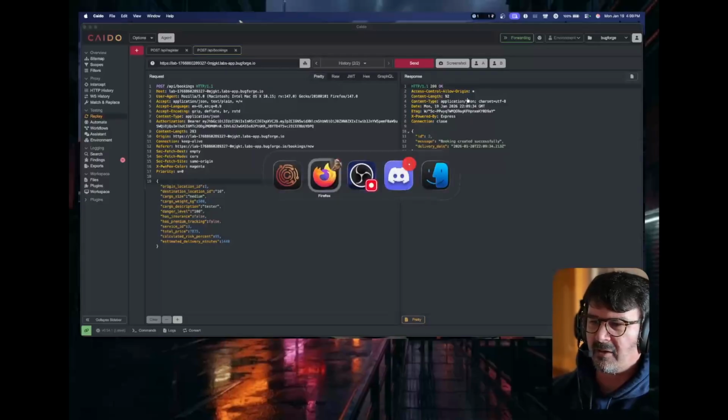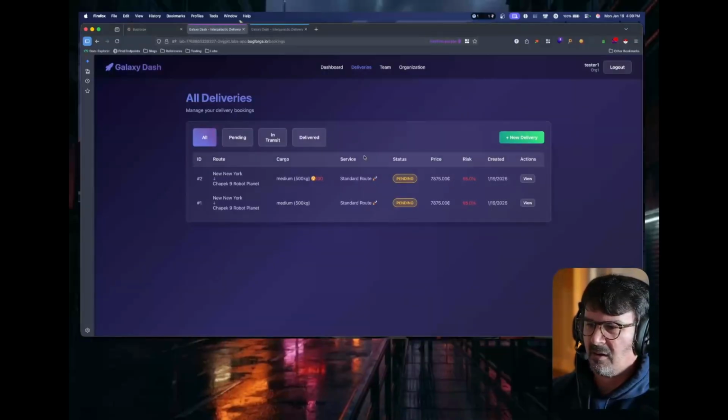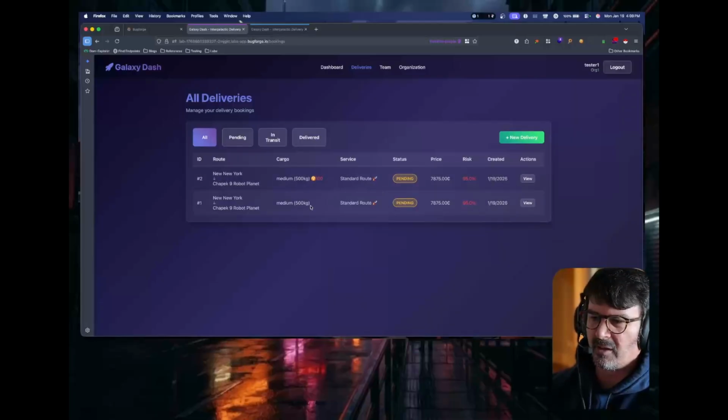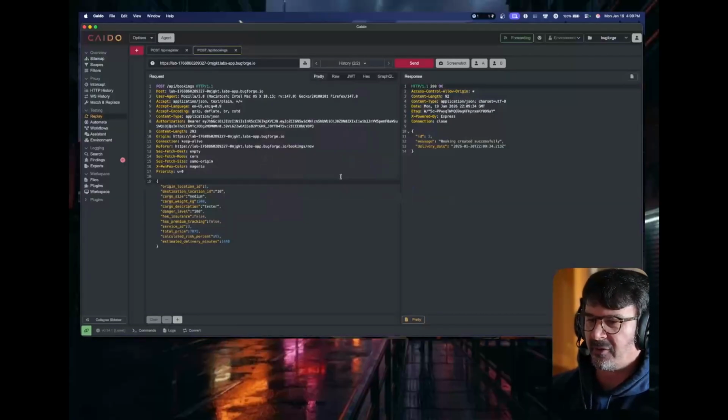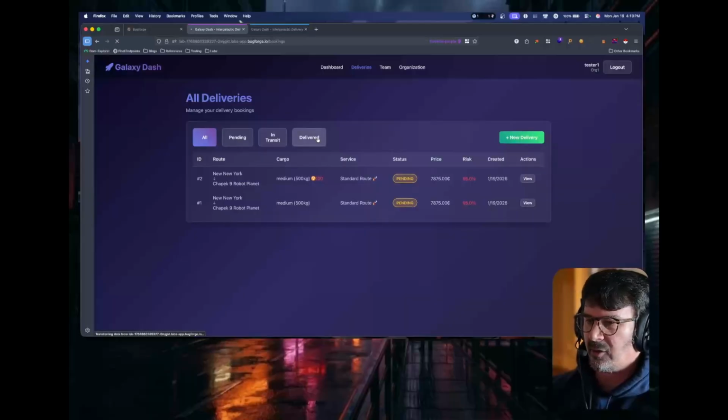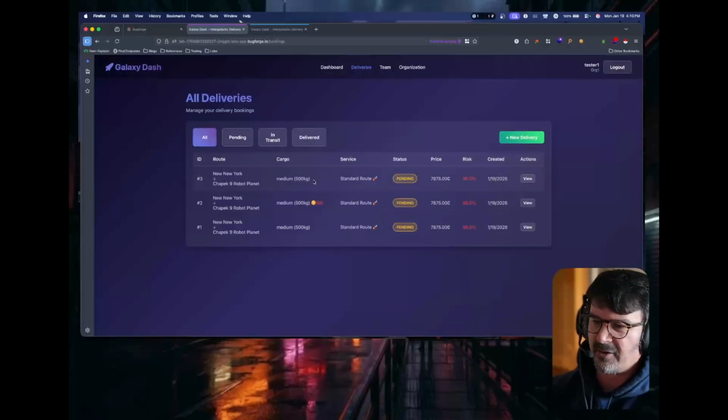Okay, so booking created successfully. If we come back up here, now I've got this delivery booked with a 100 danger level. What I was doing was trying to see if I could get any HTML to actually render, and I couldn't get anything to render. If you put any kind of HTML in here, it just doesn't display at all. It was the same thing for the rest of these fields.